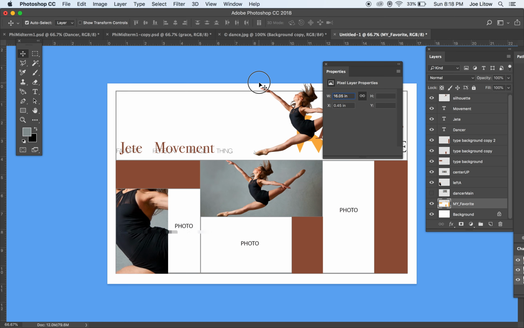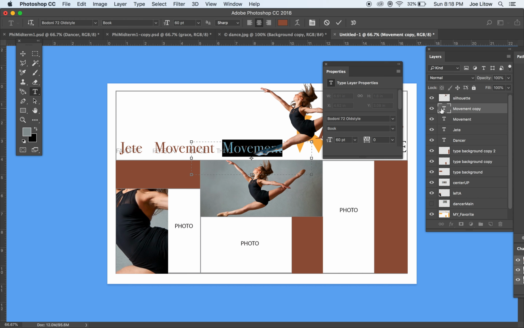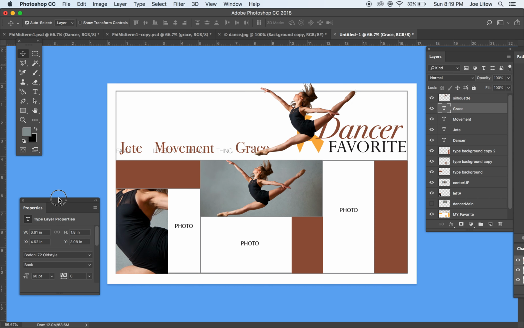When we left off, we had put in jeté and movement, and now we're just going to hold the option down and clone movement. I'm keeping my finger on the shift to keep it in a straight line. And then here is the movement copy layer. I'm double clicking the T to select the word, and I'm typing in Grace. And then I'm going to go to my move tool and take a look at what I've just done.